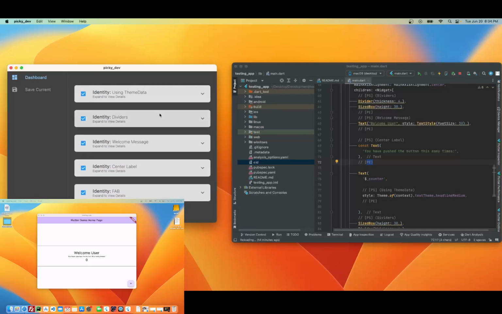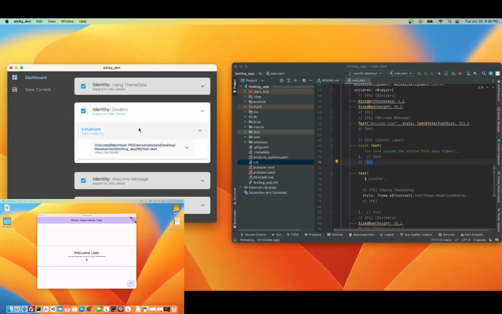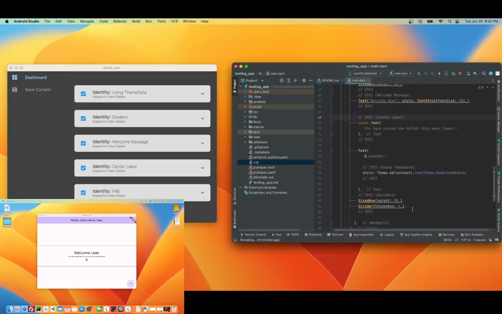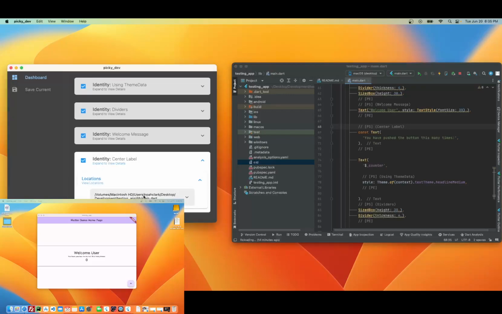You can have multiple. So I believe dividers has, so this is all in one file, but you can have multiple files within multiple directories, and it'll obviously parse it just based on this identifier. So if there's center label here and then there's center label down here, it's going to pick both of those up and set them under here.